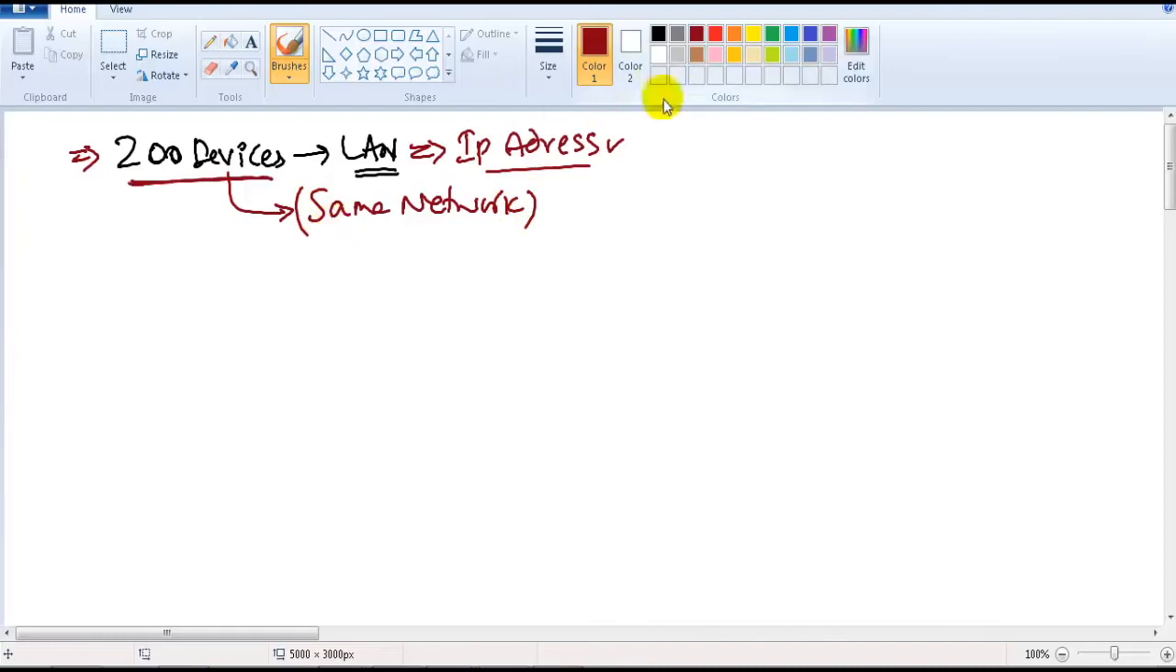But according to the rule which we discussed just now, in order to be in the same network we must have the same network portion. If you don't have the same network portion, in that case what happens? There is no communication by default, because if the network portion is different, it will be treated as different networks. Okay, so we need to make sure that they are in the same network.